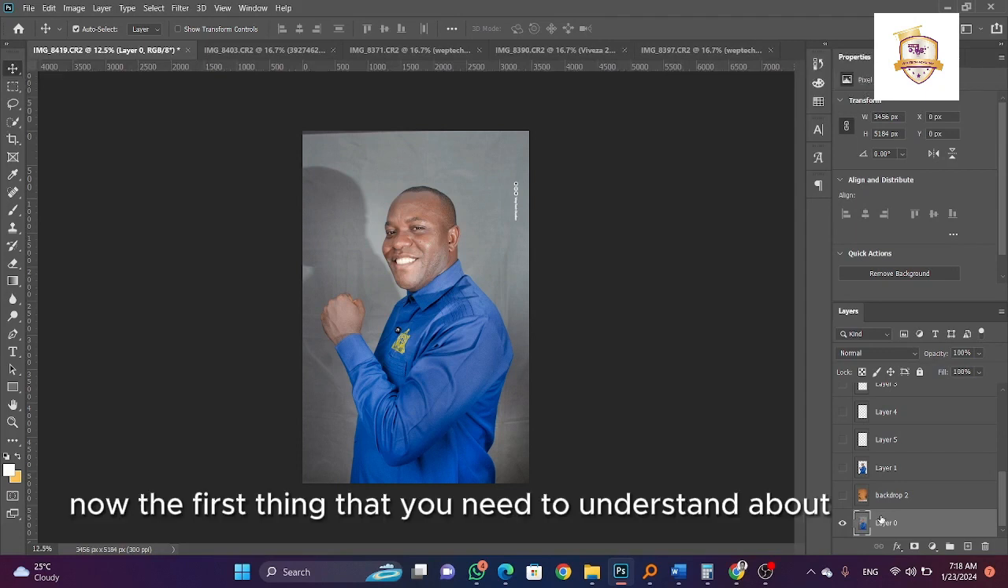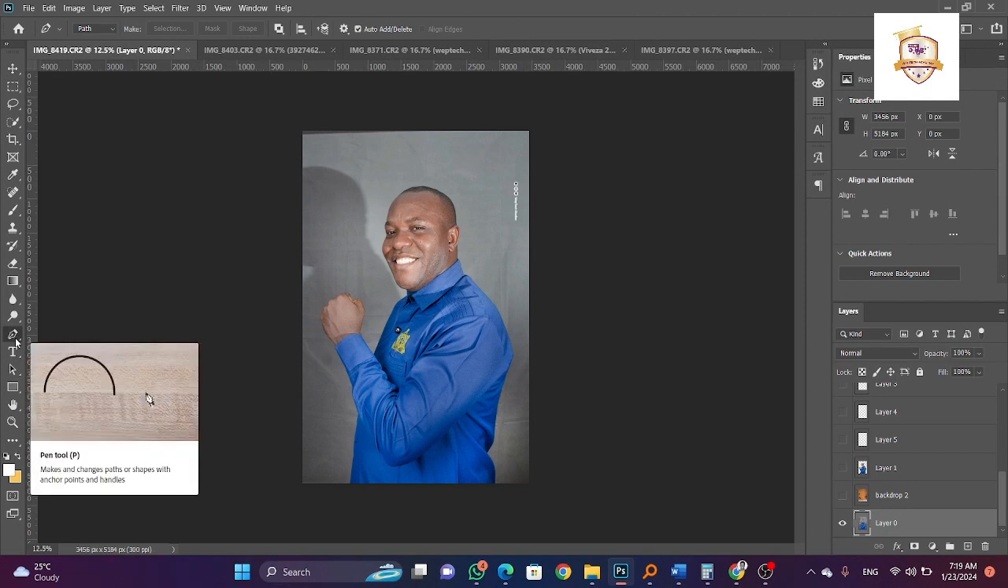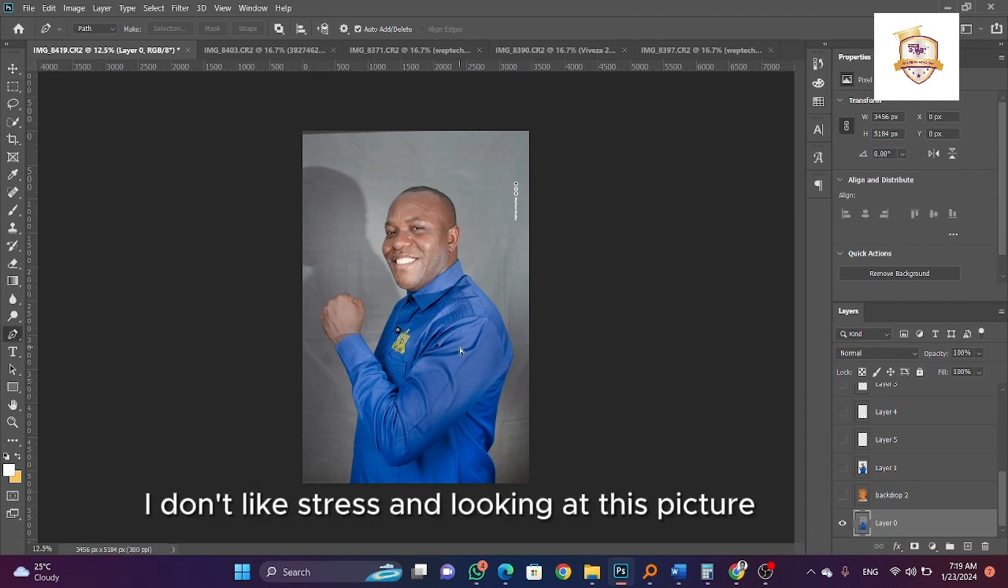Now the first thing that you need to understand about editing pictures is this: when you want to edit a picture, you have to outline the colors first. Like, which color is there that I need to emphasize more? On this, I only see the blue. So when I see the blue, I use the pen tool to crop. But before cropping, I don't like stress.